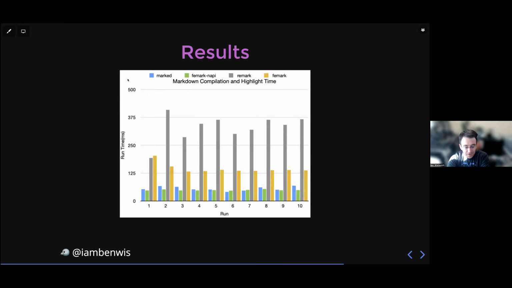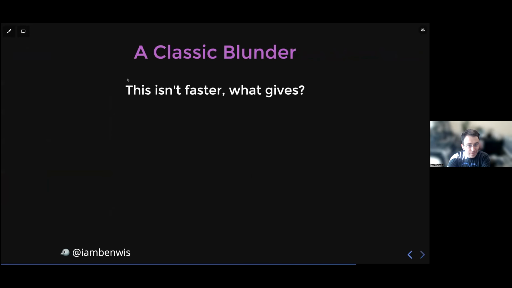You would expect that, I just finished telling you guys that Rust is faster than JavaScript, right? You should rewrite your things in Rust, that's great. Well, it turns out that didn't quite work out for me. And it took me a little while to figure out why. And it goes back to one of the original rules that I mentioned before. So I made a classic blunder.